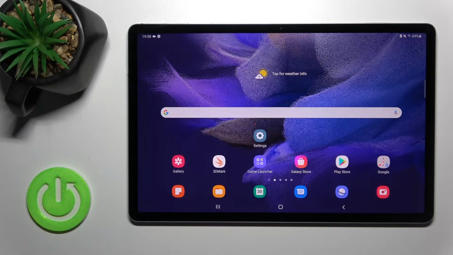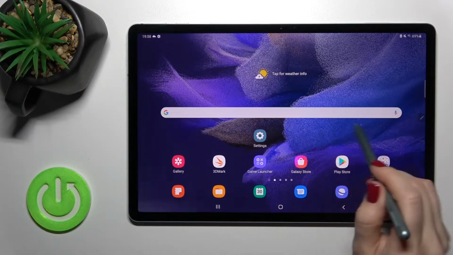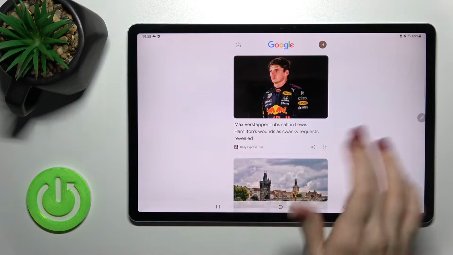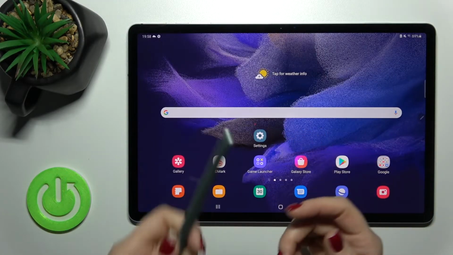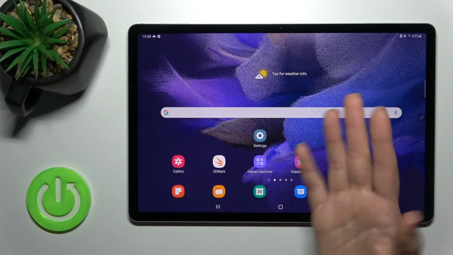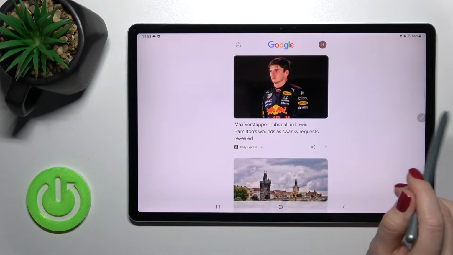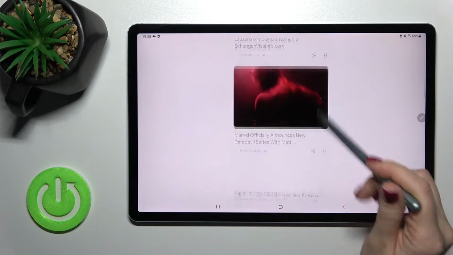Welcome to the Samsung Galaxy Tab S7 FE in front of me, and I'll show you how to enable or disable Google Fit on this device. In my case, as you can see, when I swipe to the right side, also by the way, you can use the Samsung pen or your fingers. I'll just use the pen, and when I slide to the right side, I can enable the Google Fit.